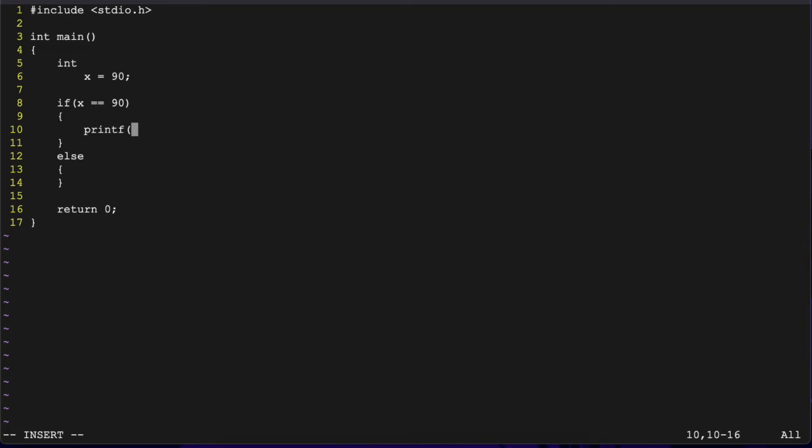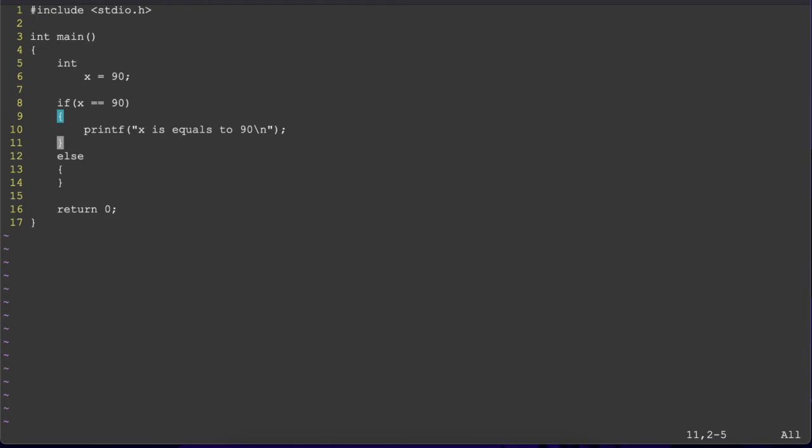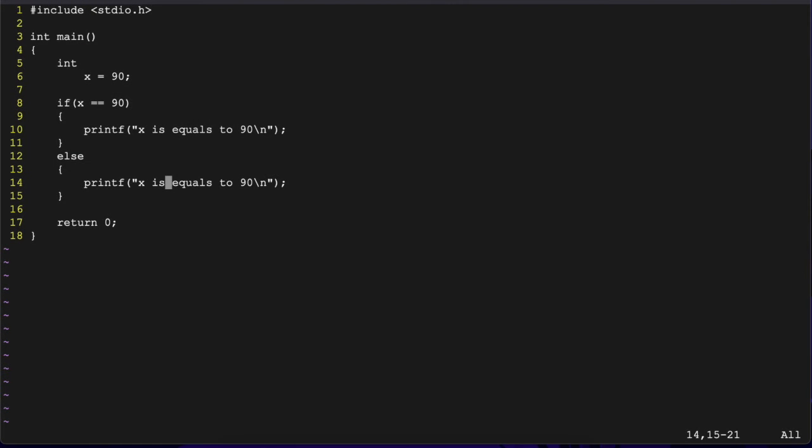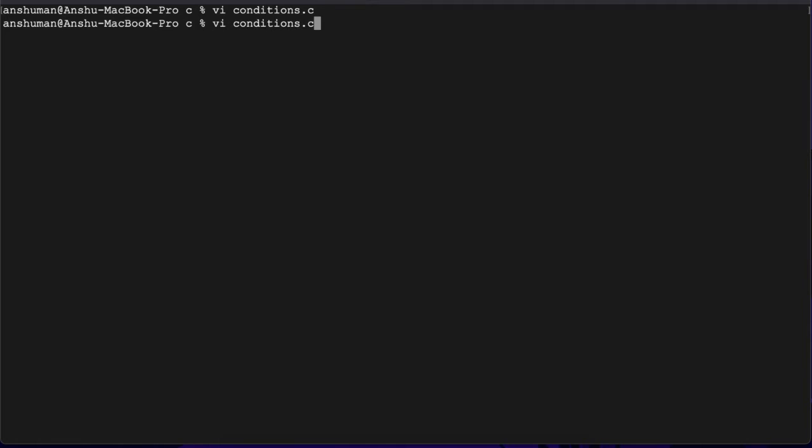Inside this one, let us give printf x is equal to 90. But if it's not, I mean, is not equal to, we print that in the else. Okay. Now let us test this code.